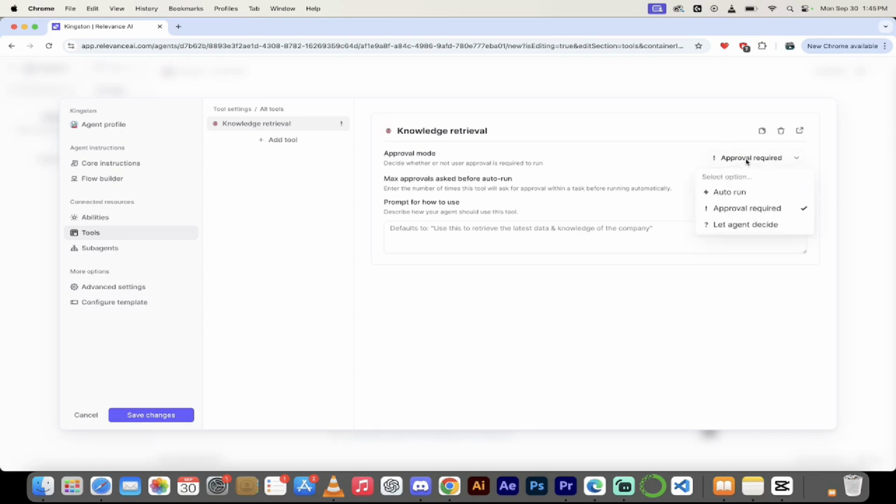You get an approval mode. Now this is a little bit fancier than maybe this tutorial. There's an advanced tutorial coming out. But we get the approval mode, so if you want to auto run it, so it runs automatically, or you want it so that it requires an approval, or you can let the agent decide. Also, you can set limits here on the number of approvals required before it auto runs, and you can even type in a prompt for how to use it.